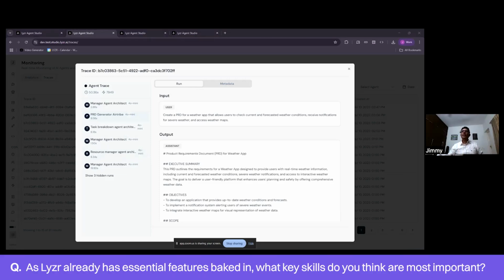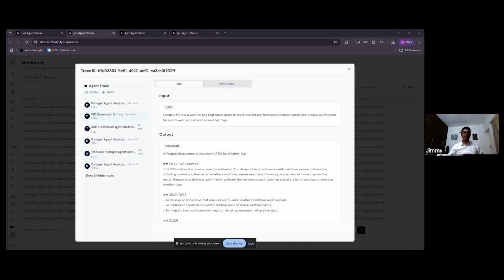So as Lyzr already has most of the essential features baked in, which makes it easier to focus on designing the agent's logic, what key skills do you think are most important? I think the key skills would be what we covered. If you see how the agent architect sessions were developed, it is highlighting what is most crucial.